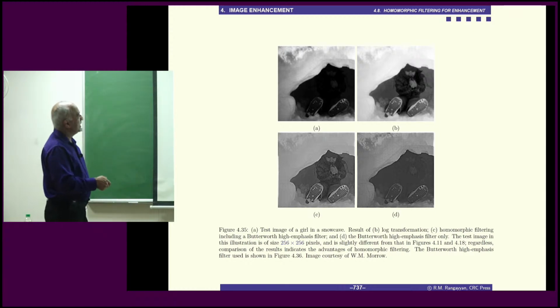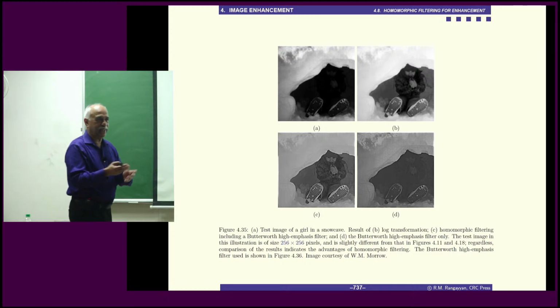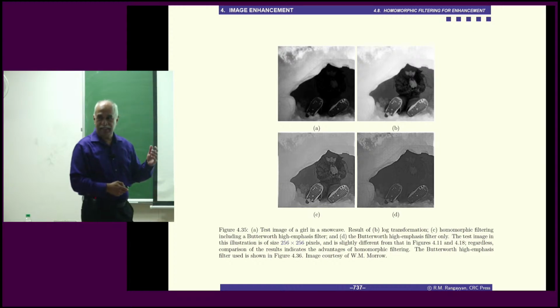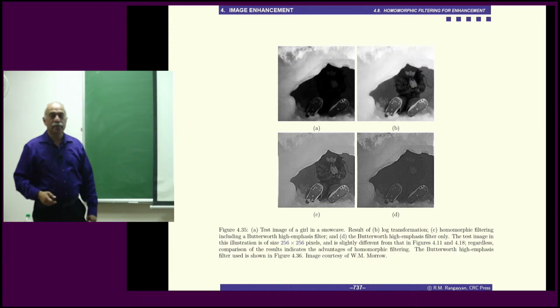So is this better than that? Well, if you're interested in what is inside the cave, yes. If you want to see the snow, then no, that is all washed out. So there is give and take. Something is improved and something else is lost, because the dynamic range has been compressed.